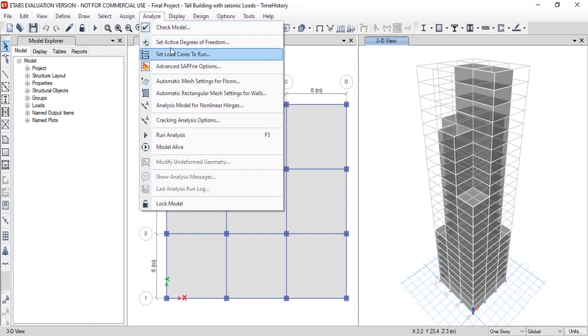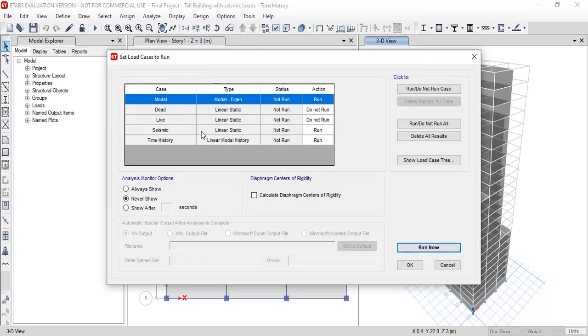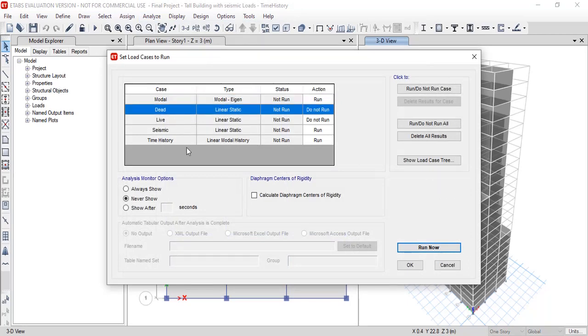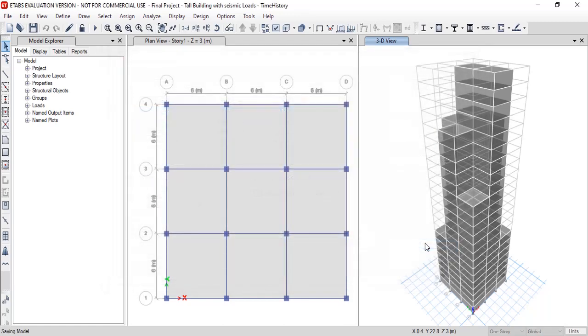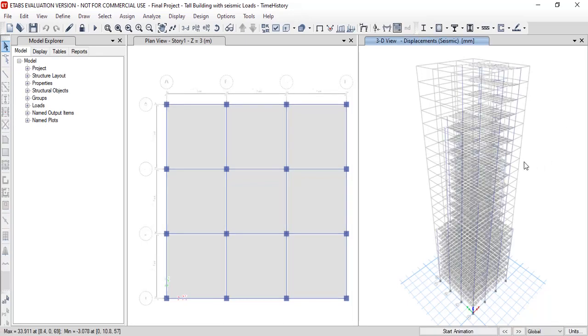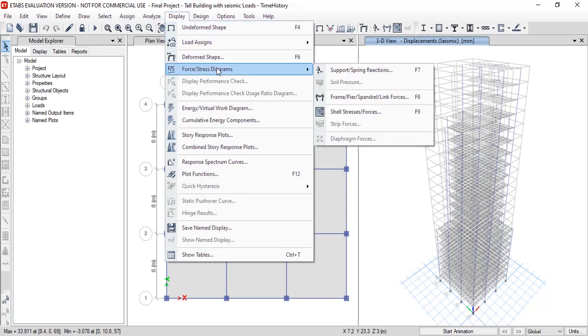Go to analyze, set load cases to run. Here for time history analysis, we don't consider dead load and live load. So make sure that they are set to do not run cases and click on run now. The building has been analyzed, as explained before. The other analysis results are available in display, force stresses diagram, and frame forces and shell forces. You can view other analysis results if required.